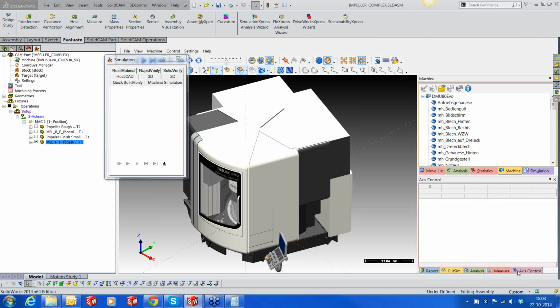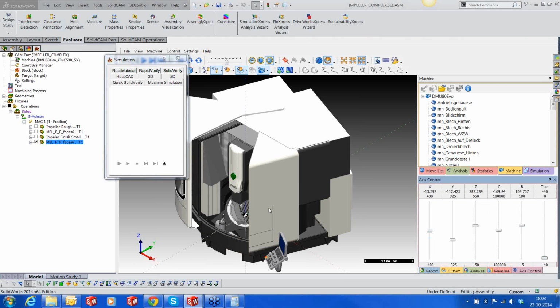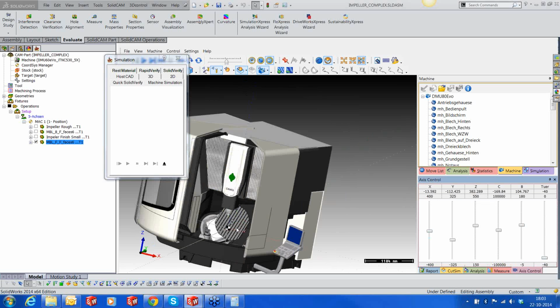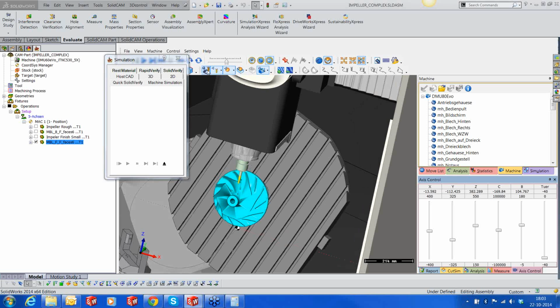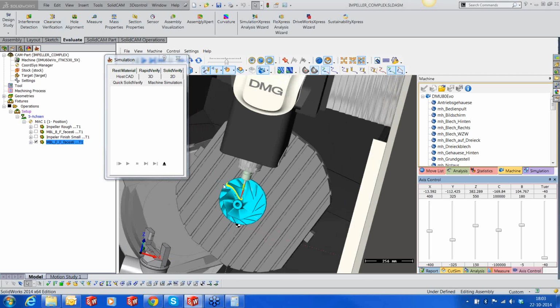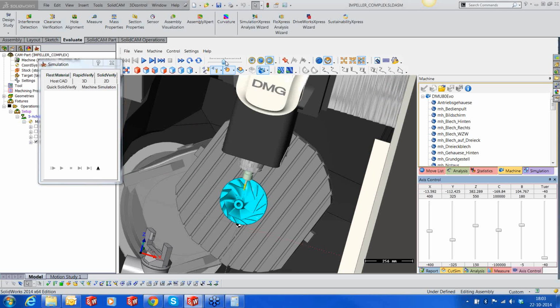Okay, let me open the door again and show the part. Let's hide that and the toolpath. So you can see the toolpath as well as the part. Okay, can switch off the toolpath and run this pretty slowly.